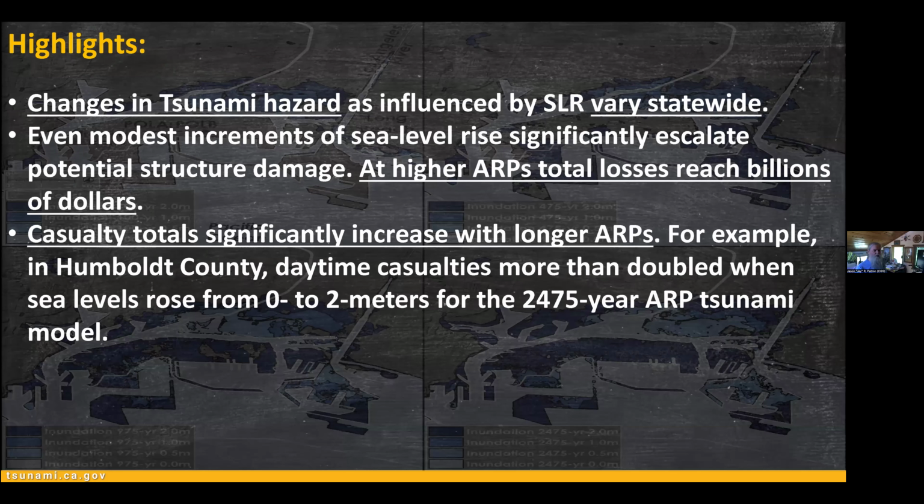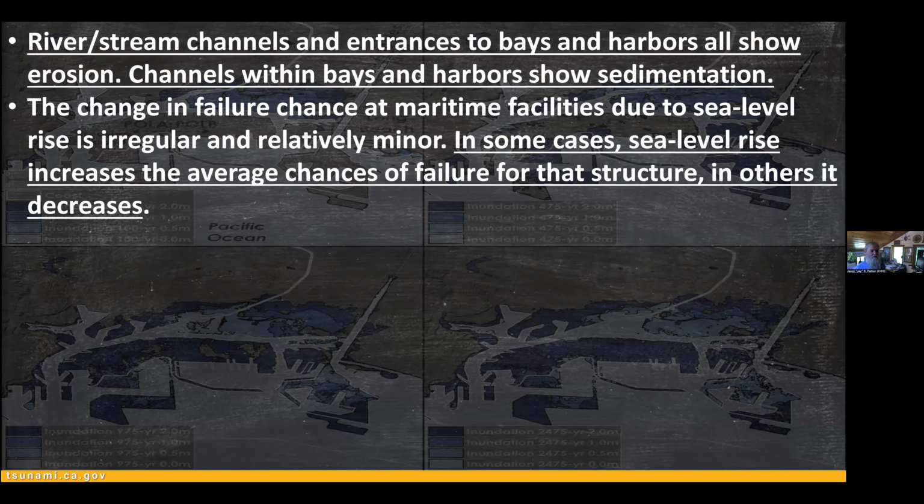And so in summary, here are some of the highlights. Changes in tsunami hazard as influenced by sea level rise vary statewide. Even modest increments of sea level rise significantly escalate potential structure damage. At higher ARPs, total losses reach billions of dollars. Casualty totals significantly increase with longer ARPs. For example, in Humboldt County, daytime casualties more than doubled when sea levels rose from 0 to 2 meters for the 2475 model. River and stream channels and entrances to bays and harbors all show erosion, and channels within bays and harbors show sedimentation, which will be important for post-tsunami recovery.